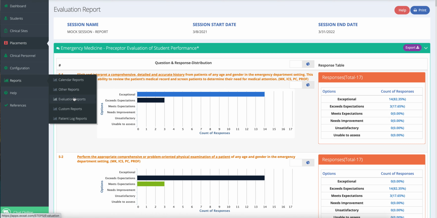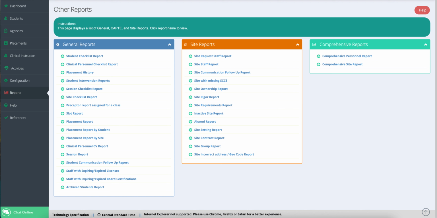Lastly, under the reports section, we have a host of reports that you are able to run. If you don't see a report that you would like to run, we are happy to create one for you at no extra cost. We are always trying to grow and expand our capabilities, and we know that creating customization for your program will allow us to have a better system in the long run.